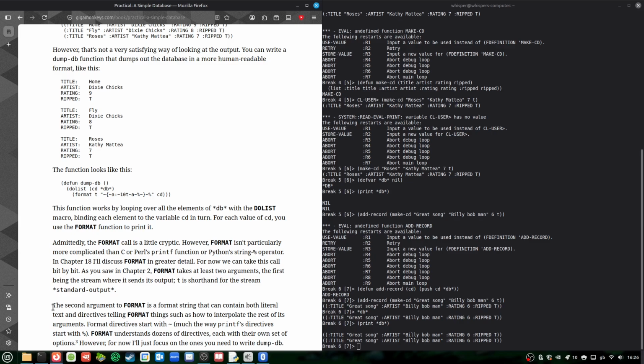But I thought T was true before. Or was that just wrong? Right, I think that's wrong. It takes at least 2 arguments, the first being the stream, where it sends input output. Guessing T in this case stands for terminal, right? It is shorthand for the stream standard output.